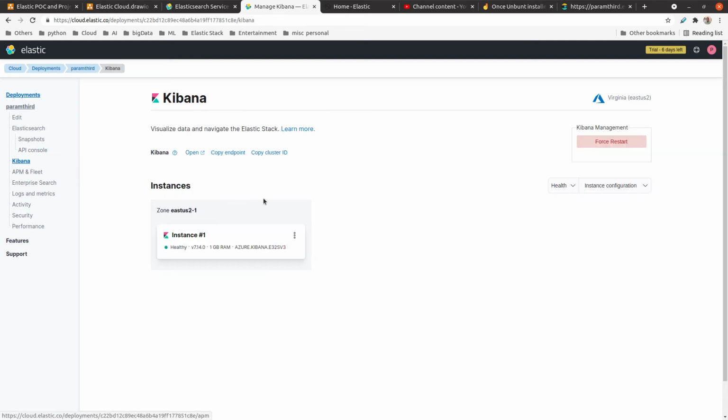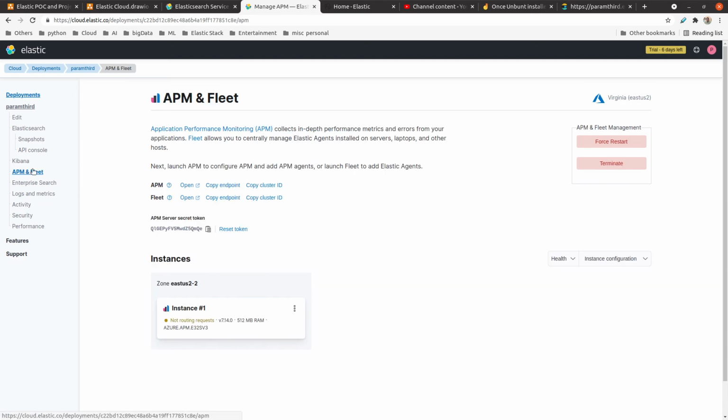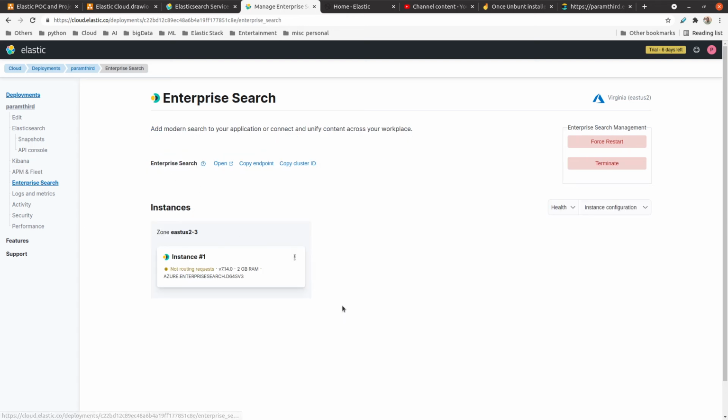Then Kibana. In Kibana, you can see things like the cluster ID or endpoint. You can open Kibana, and you can see the Kibana status here. Of course, you can do a force restart of Kibana if you want to. Similarly, APM Fleet: you can see the individual status of APM, the URL, the endpoint, and the status. Of course, as I said, I stopped it at the beginning of this video, that's why there is no routing request. Then Enterprise Search, similarly, I stopped it. So you can see here each individual component, service or product, its URL and endpoint, its status, and memory usage, everything on each individual page.